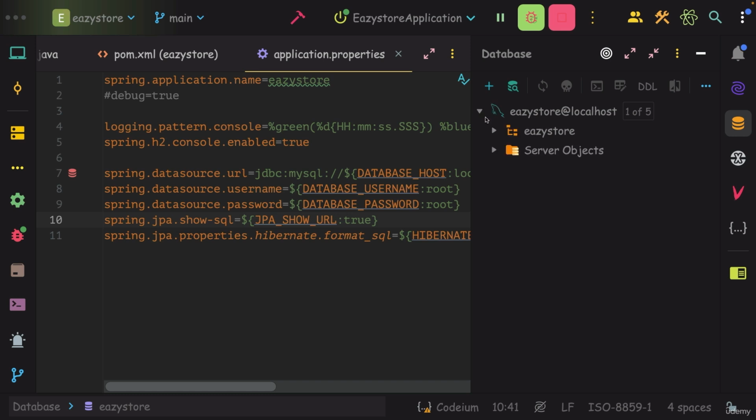Let me expand this and check inside the EasyStore database. As of now, you will be able to see there are no tables inside this database. We're going to create the tables and data in a few minutes. But before that, let me show you the other alternative that you can follow to connect to this database.